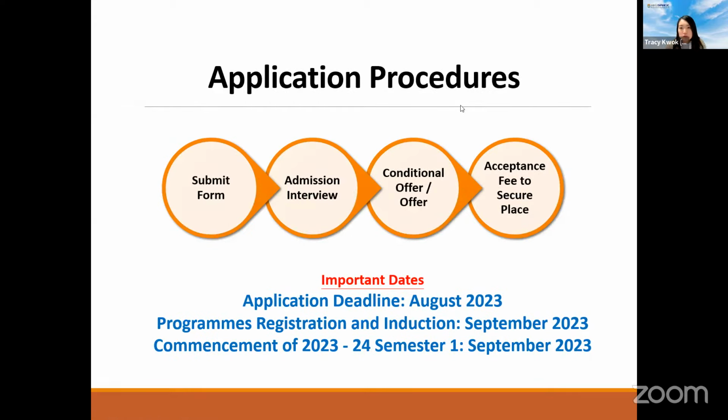Here is the application procedure. If you are interested in our program, don't hesitate to submit the form to us. Later on, we will have an interview with you, and then we will give you a conditional or unconditional offer according to the requirements and whether you meet them based on your information. Then you will receive information about the acceptance fee and how to secure the place.